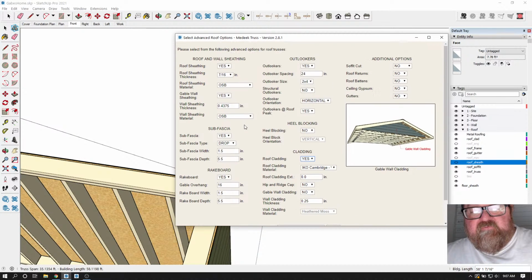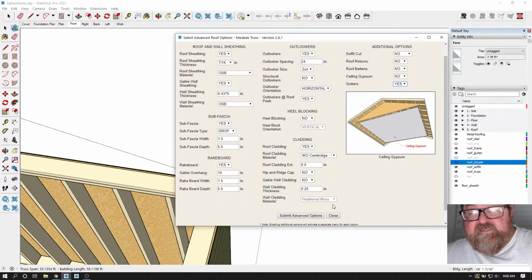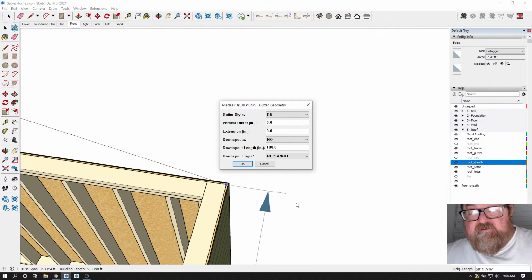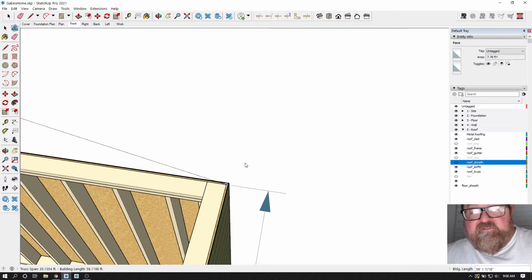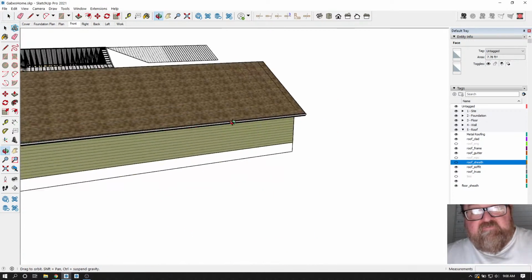And what else do I want? Soffit, roof, gutters. Let's say yes on the gutters. I like those. And then we'll just say cement. And then there's your gutter parameters. And there you go, boom. You got your nice roof.